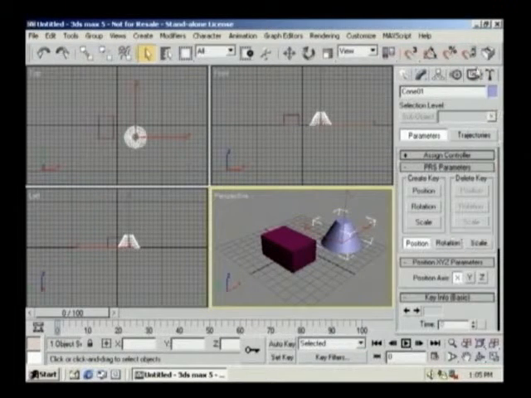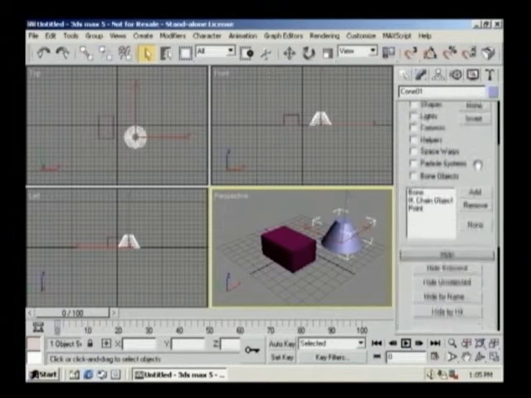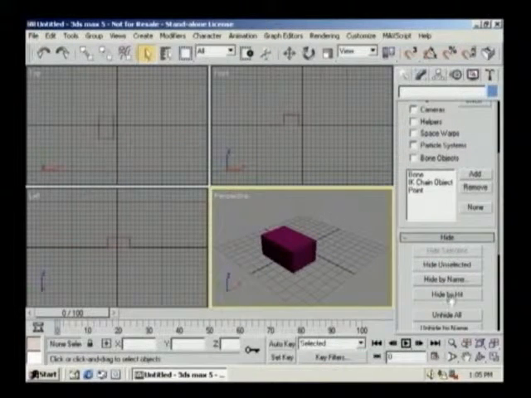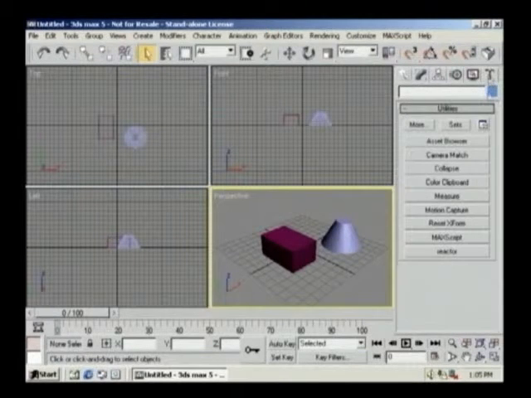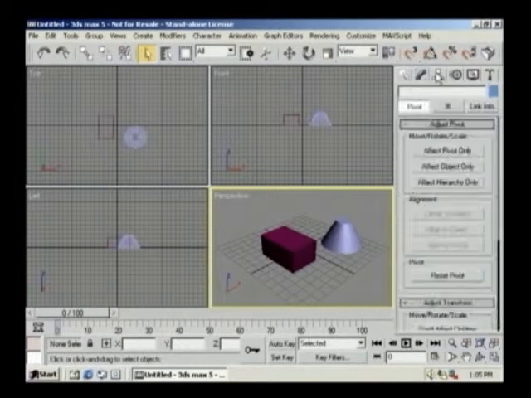The Display panel allows you to hide and unhide, freeze and unfreeze different objects in your viewport. The Utility panel has miscellaneous utilities such as the Asset Browser, the Collapse feature, Motion Capture utility, and much more. We'll be discussing all the different panels in greater detail as each lesson progresses.